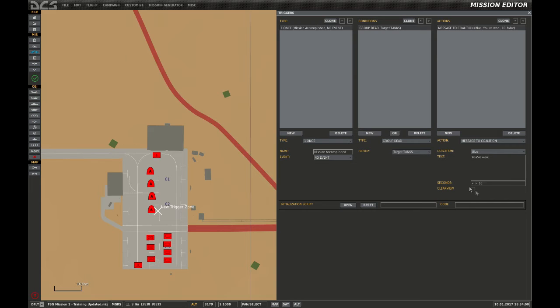All you have to do is press new again. Go back down to group dead. So you'll basically have two group dead things. And you'll see that we have target AAA. So let's select target AAA. You don't have to change anything in either the left or the right side. You just keep adding stuff to the middle.